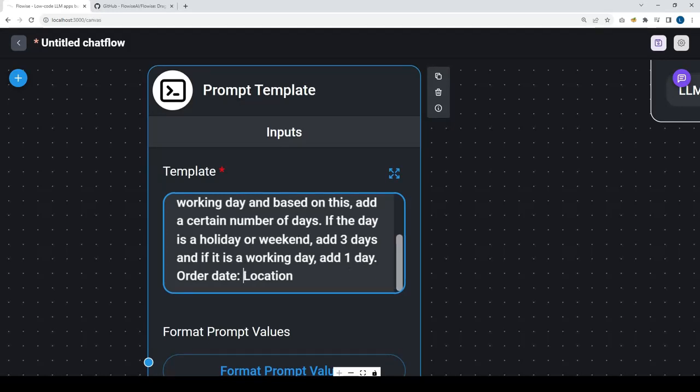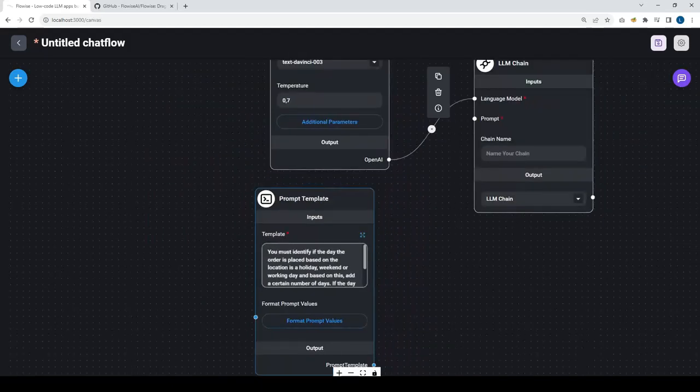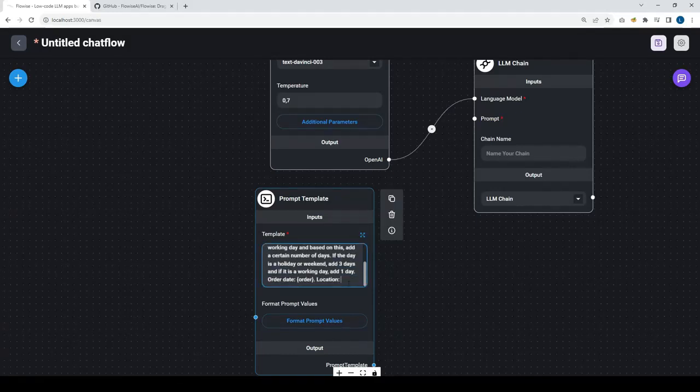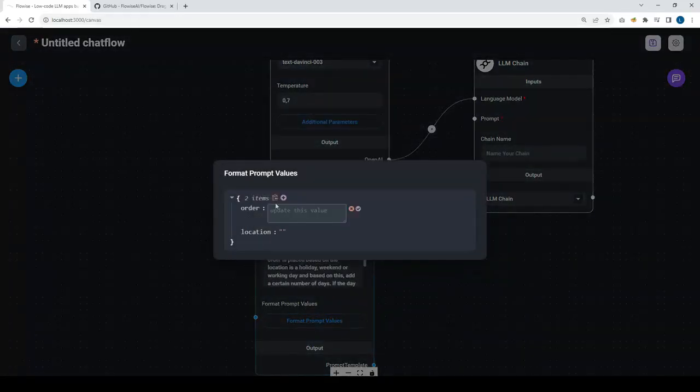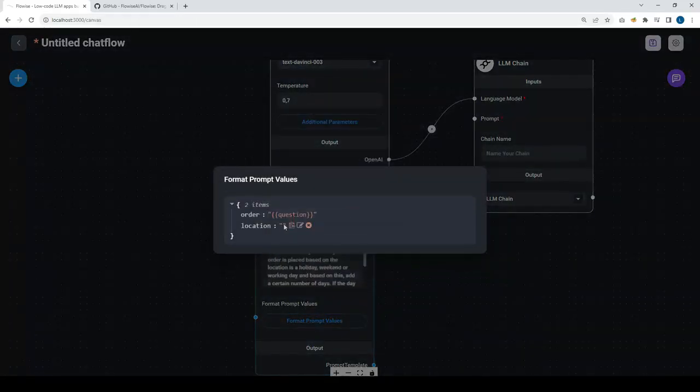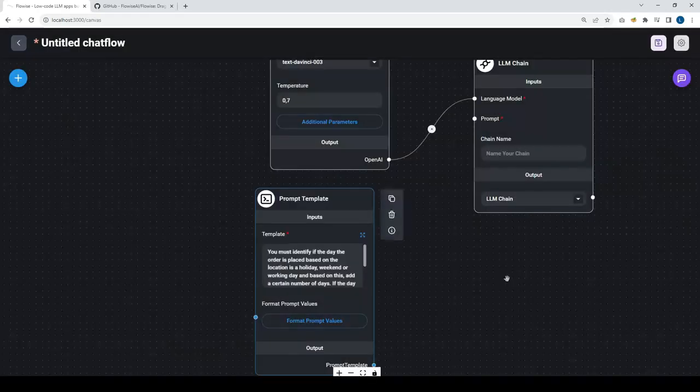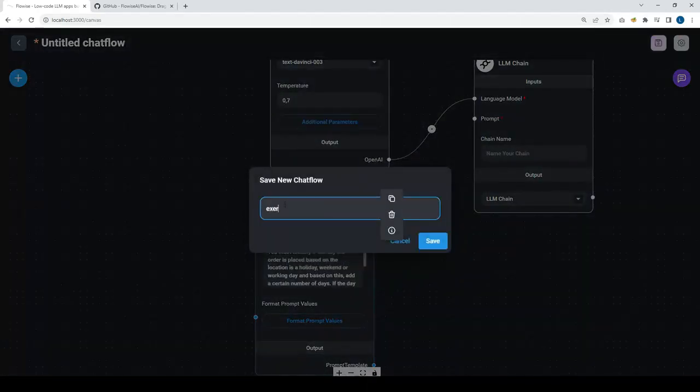This is where we should add the different variables. As is known, variables always require certain symbols, and they are added in the prompt value format. Both pieces of information, the day and the location, will be entered in the conversation itself. We select Question and save the ChatFlow. Once the prompt is saved and linked, we can test it.